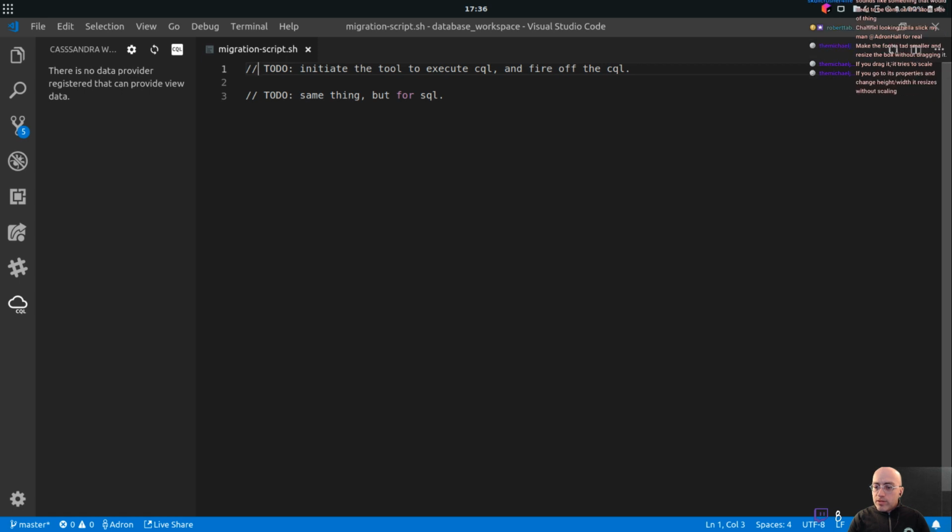Size the box without dragging it. If you go to its properties, change height, width, resize without scaling. Oh yeah, no, I've done that, and it still does it with some of the names. There's some other setting in there I gotta tweak, but I ain't gonna tweak on OBS stuff right now. I'll figure that out later. Y'all don't want to see me fiddling with OBS.